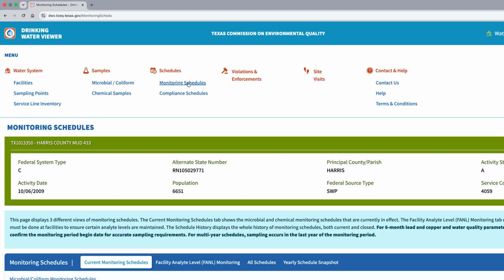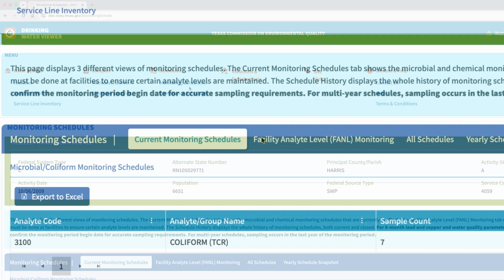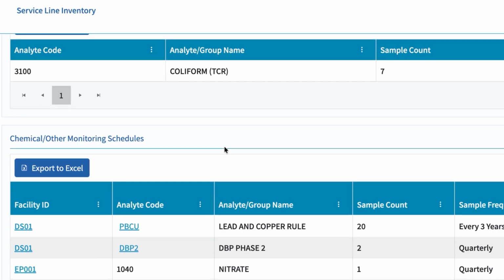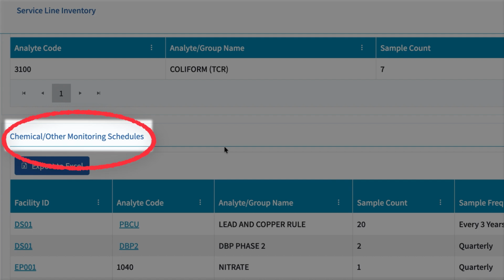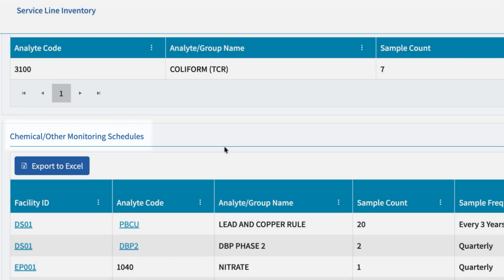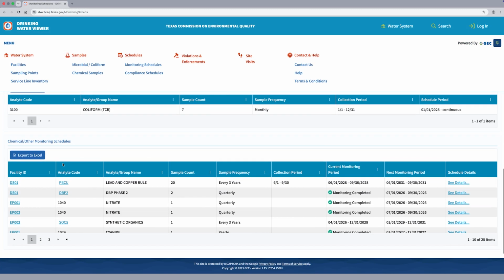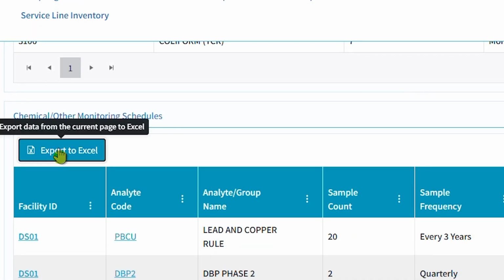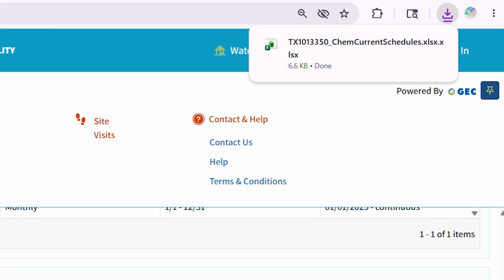Once on the water system's monitoring schedules page, we'll look under Current Monitoring Schedules and scroll down to Chemical/Other Monitoring Schedules. You can view the chemical sample schedules through the website or click the Export to Excel button to view all data at once if there are multiple pages.